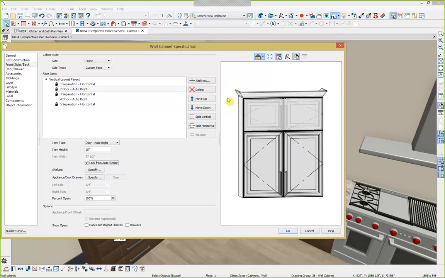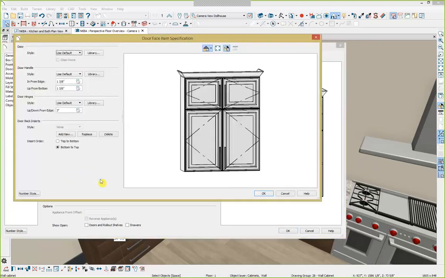And then next, to change the door style that we're using independently of the lower section, with this upper section selected, there's a button right here that says Appliance Door Drawer Specify. And when you click on this, you're going to be modifying the door style for just that upper section.